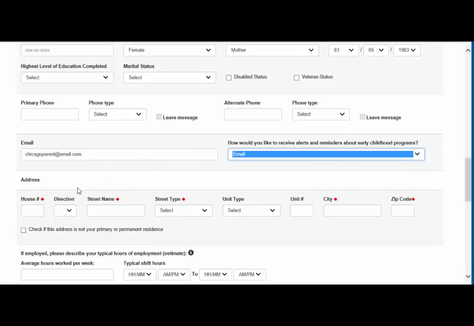You'll see that the address fields are required as well. If this is not a primary or permanent residence, there is a checkbox just below the address to indicate this.